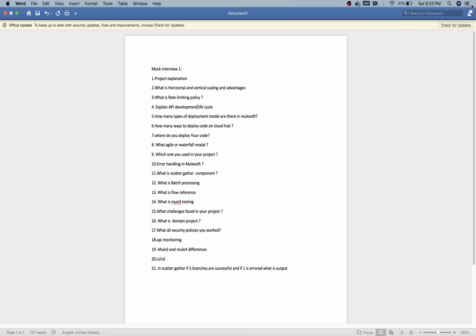Okay, so can you tell me any limitation of this MUnit recorder? Yeah, with the MUnit recorder, I think we cannot do the error scenarios. Other than that, we can do only the happy flow. Okay, then how did you use this MUnit recorder in error scenarios? What did you do in error scenarios?